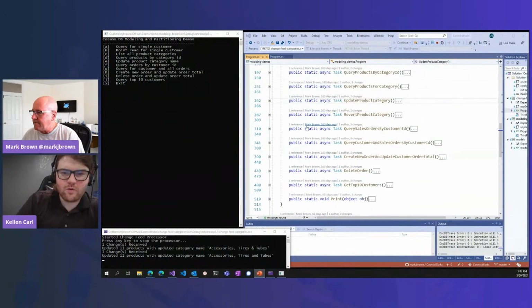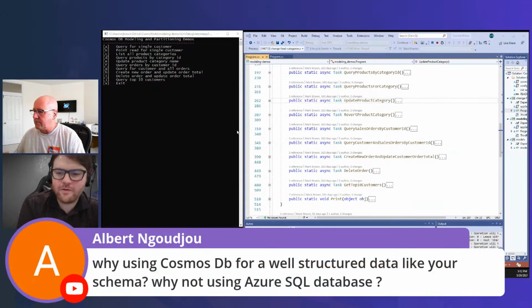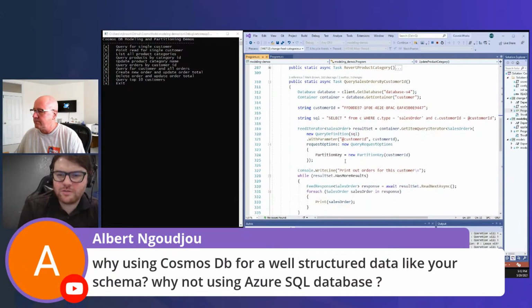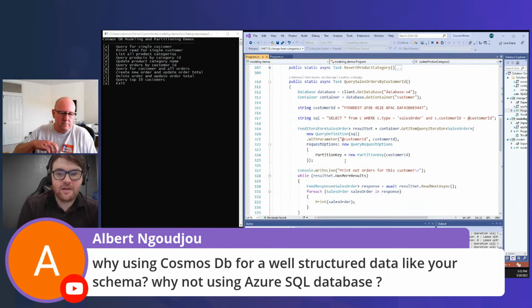We have a quick question here if you're available to take one. Sure. It says, why would you use Cosmos DB for well-structured data like your schema as opposed to using something like Azure SQL?